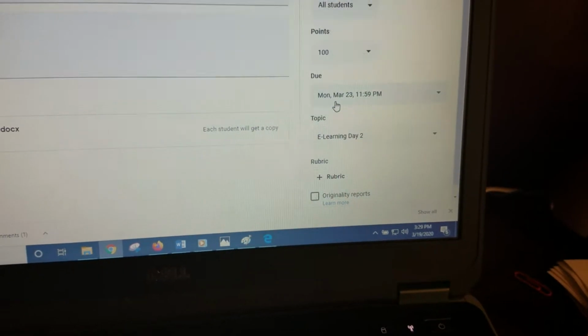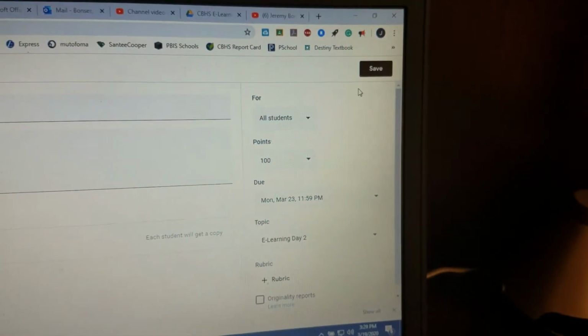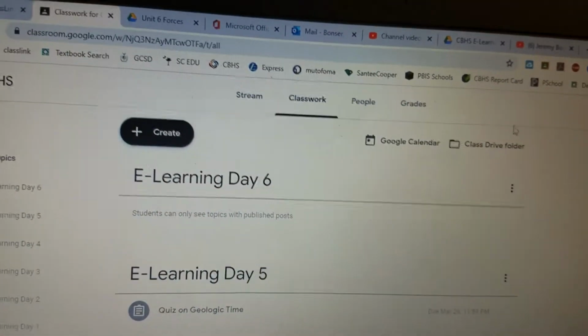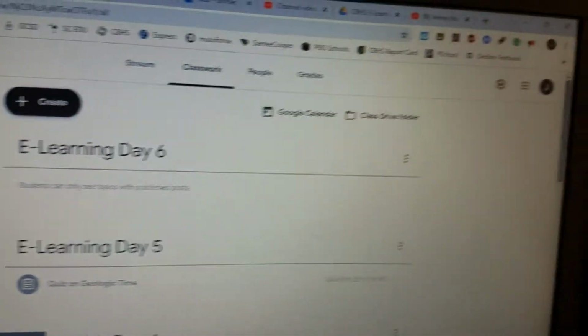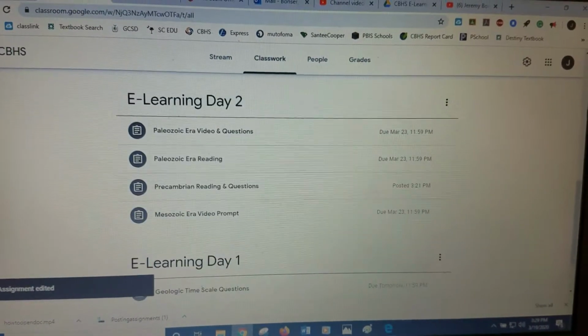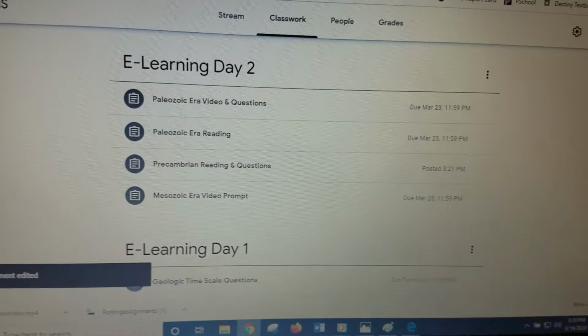Go ahead and put the proper topic, and that should be 2. Come up to the top right hand corner and hit save. And now it will no longer be at the top. Notice how it's gone. When I scroll down, it is part of e-learning day 2.